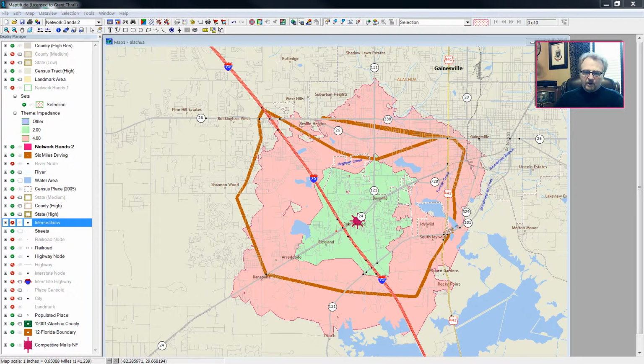And as with the previous experiment, we can merge the polygons together to form a single polygon.